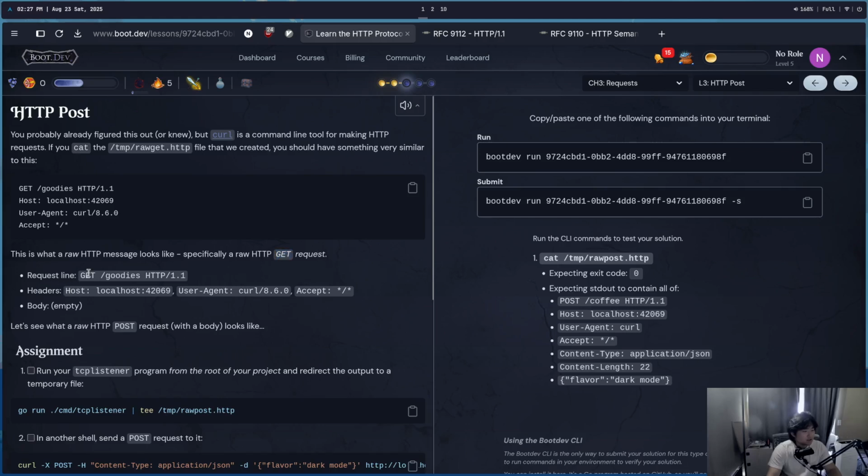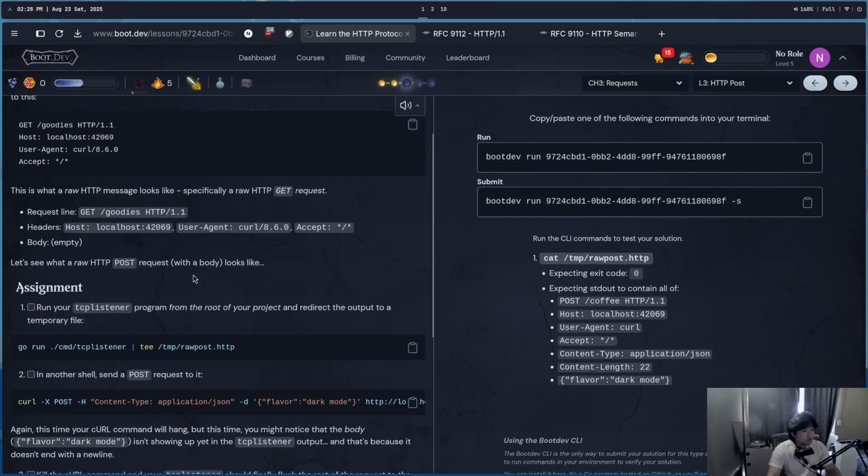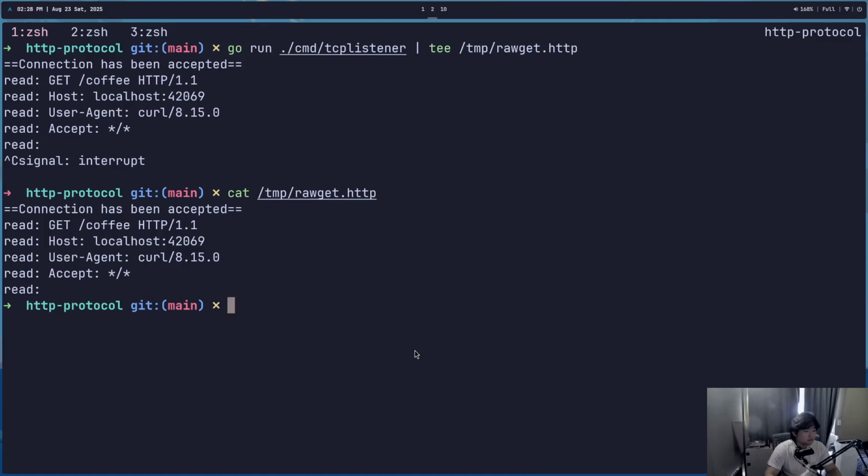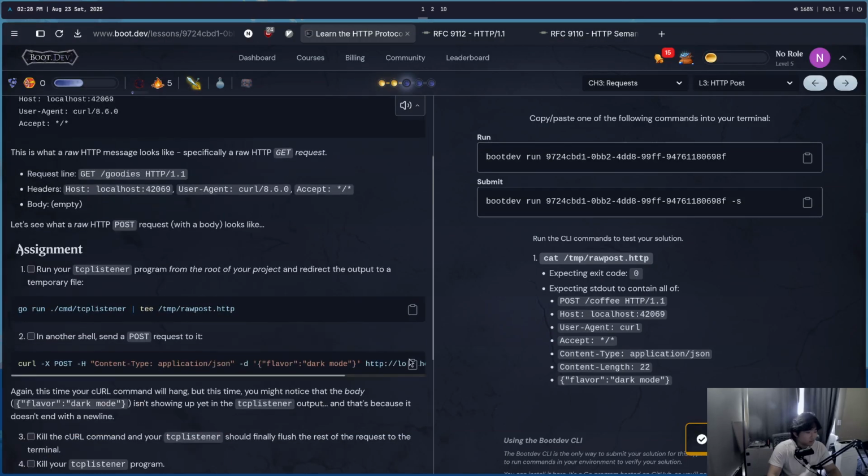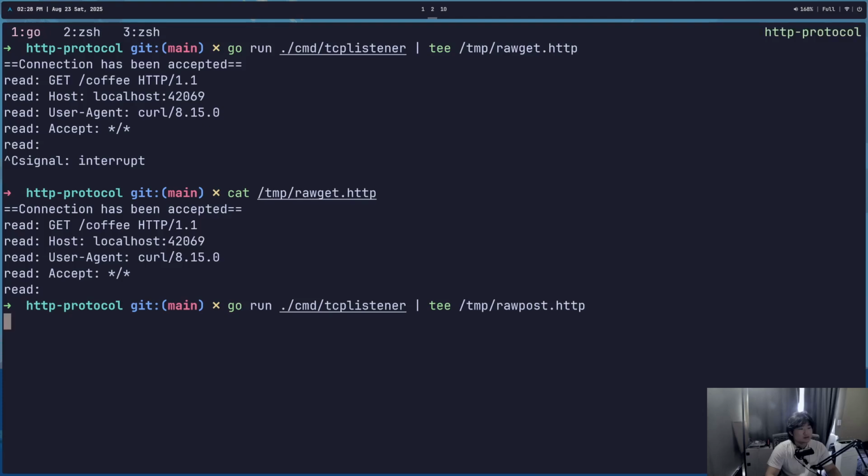A request line: GET /goodies. Headers, these things, right? And then body, empty. Let's see what a raw HTTP POST request looks like. Okay, so let's do that. So we will do go run this, and then we will make a POST request.